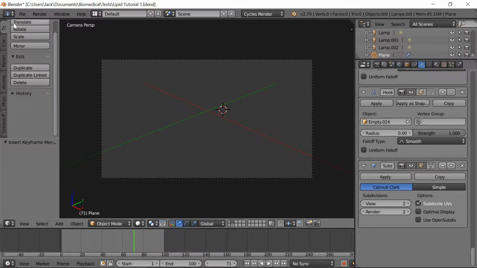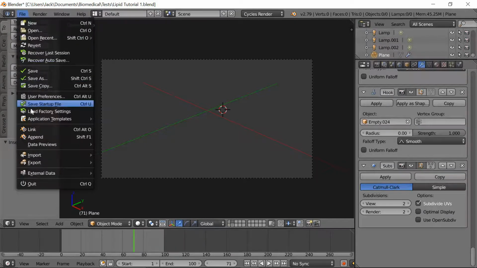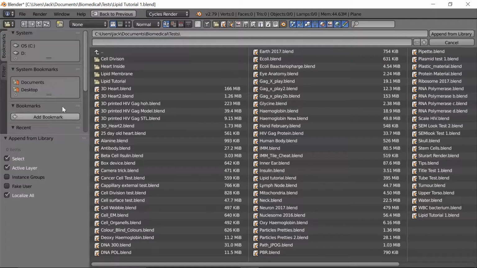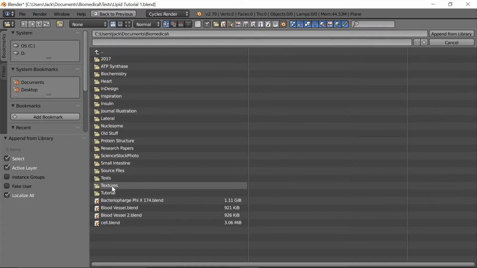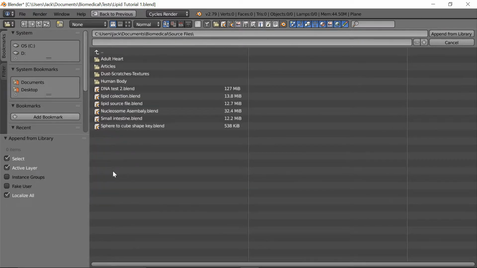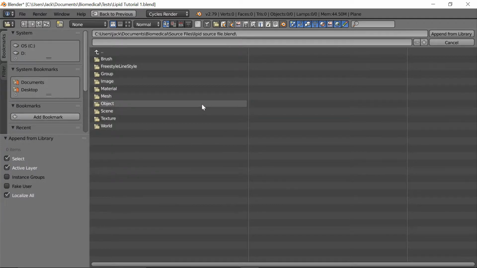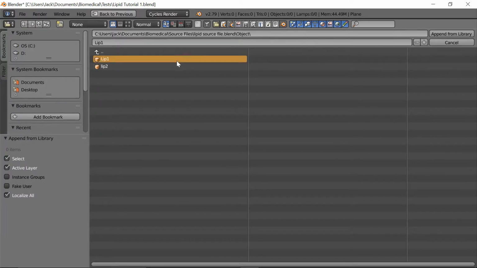On a new layer, bring in the lipid molecules by going File, Append, and then searching for the blend file called Lipid Source File. Once you enter the file, go into the Object section and select both Lip1 and Lip2 for importing.